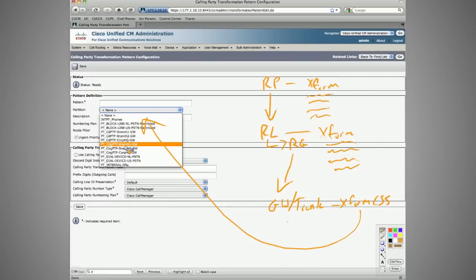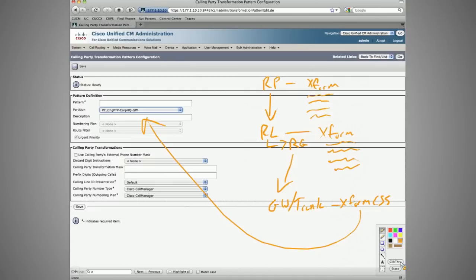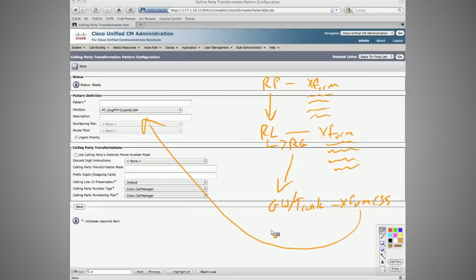Calling party, let's say, for corporate headquarters. So if we want to match calling party for corporate headquarters, we need to match the calling party, or the ANI of the original calling party, as that calling party entered into the route pattern. So what did that calling party look like?